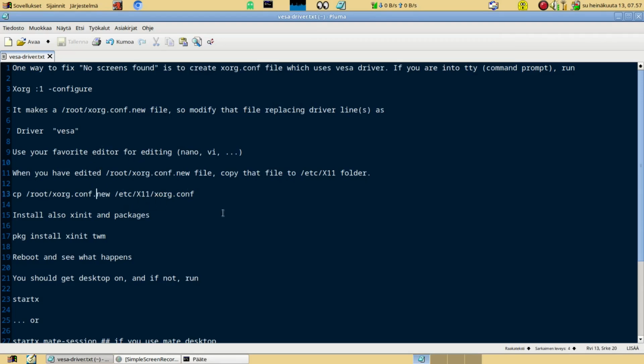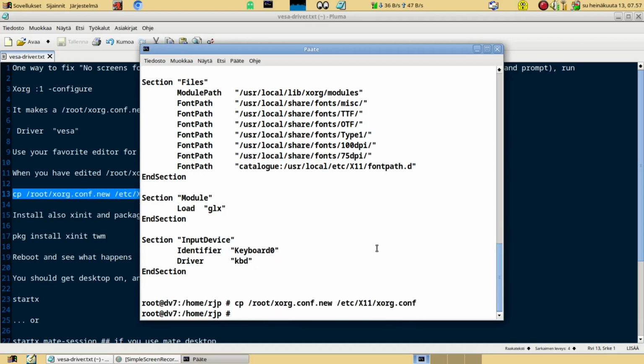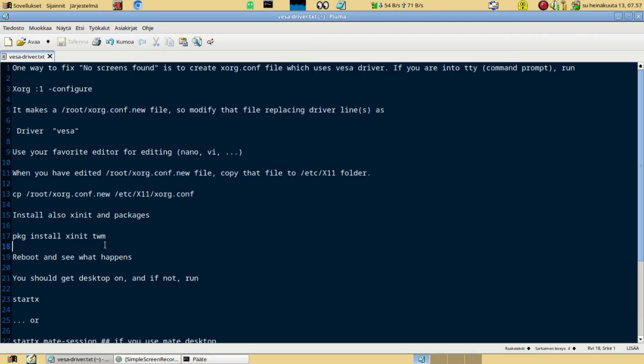When you have edited the /root/xorg.conf.new file, copy that file to the /etc/X11 folder: cp /root/xorg.conf.new /etc/X11/xorg.conf. Install also xinit and twm packages: pkg install xinit twm.